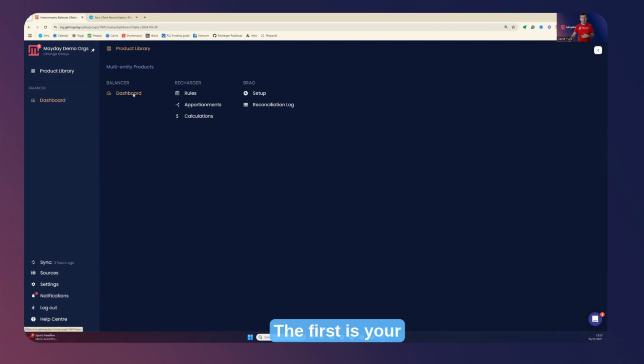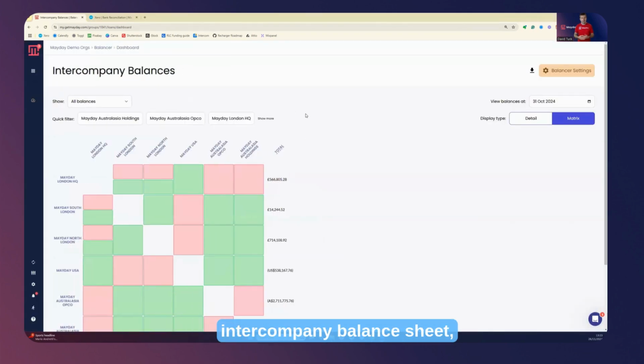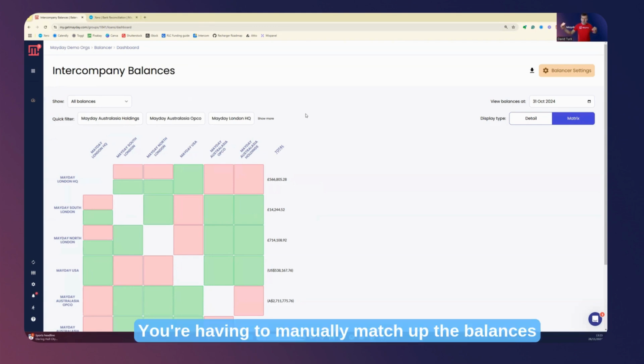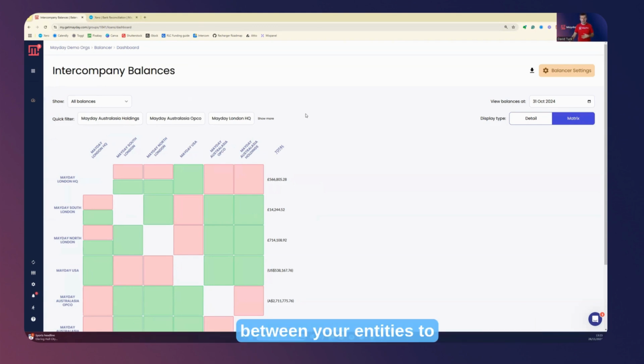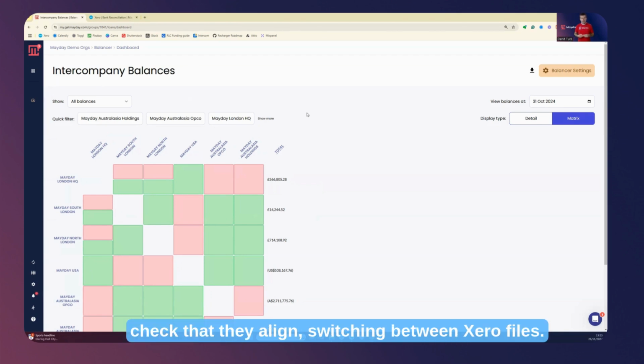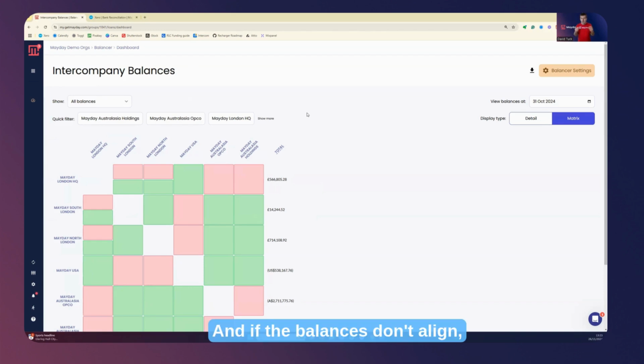The first is your intercompany balance sheet recs. What are you having to do today? You're having to manually match up the balances between your entities to check that they align, switching between Xero files. And if the balances don't align, you're having to interrogate the relevant transactional reports from Xero to find the one-sided, the asymmetrical postings that are the root cause of that discrepancy.